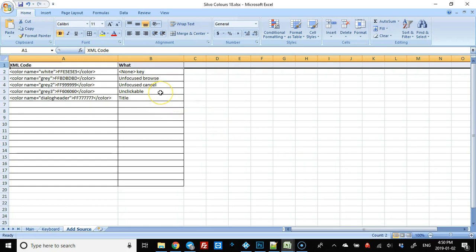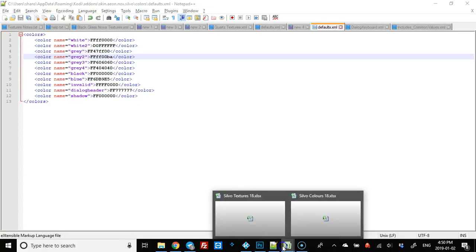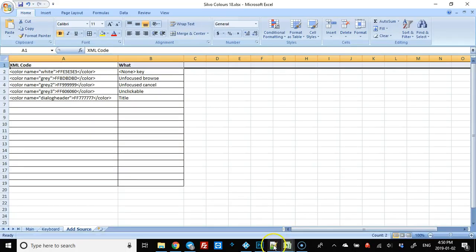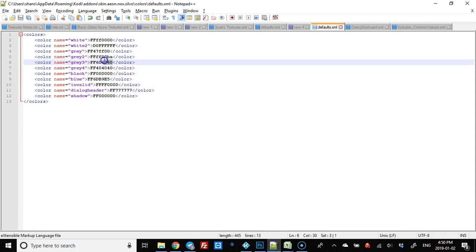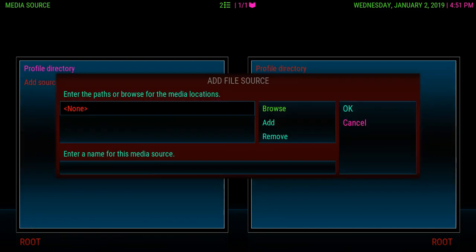Now stuff that's unclickable is gray 3. So let's go with something kind of bright. And you'll see what I mean in one second. Gray 3. Paste it in, save it. Reload the skin. There you go. See that weird green?